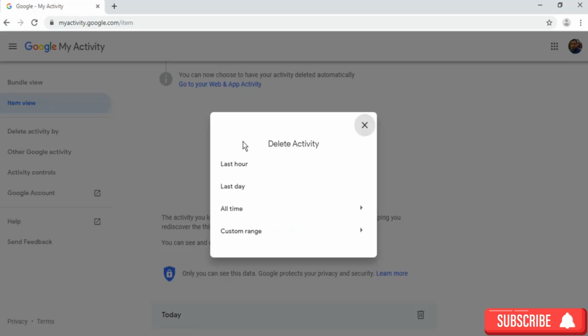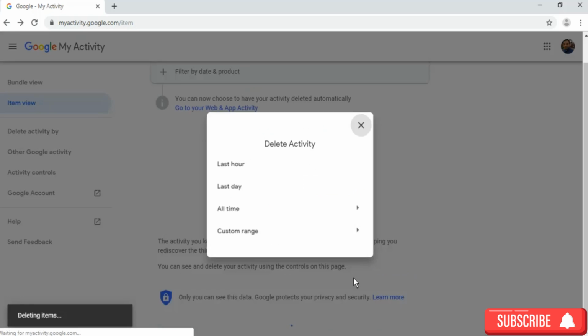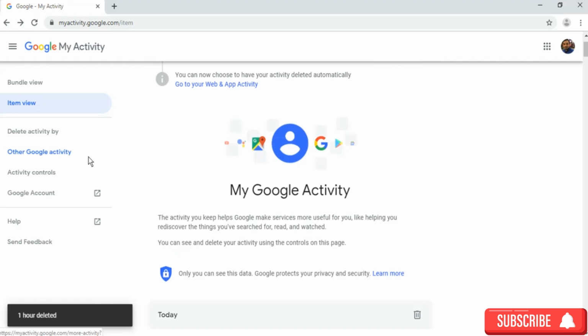So if you want to delete your activity from the last hour, last day, or all time, you also have an option of a custom range. Let's say I want to delete the history of the last hour, so click on delete. Now click on other Google activity.